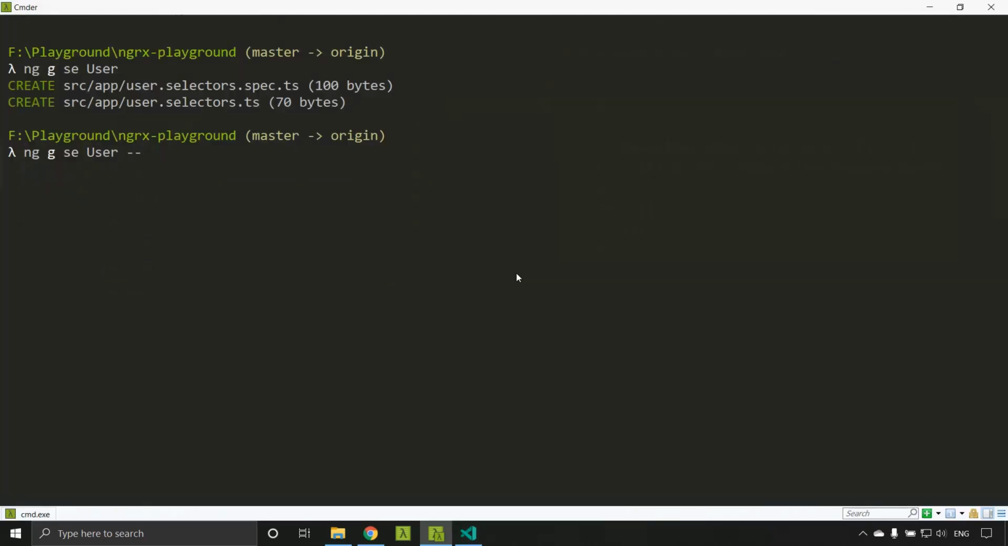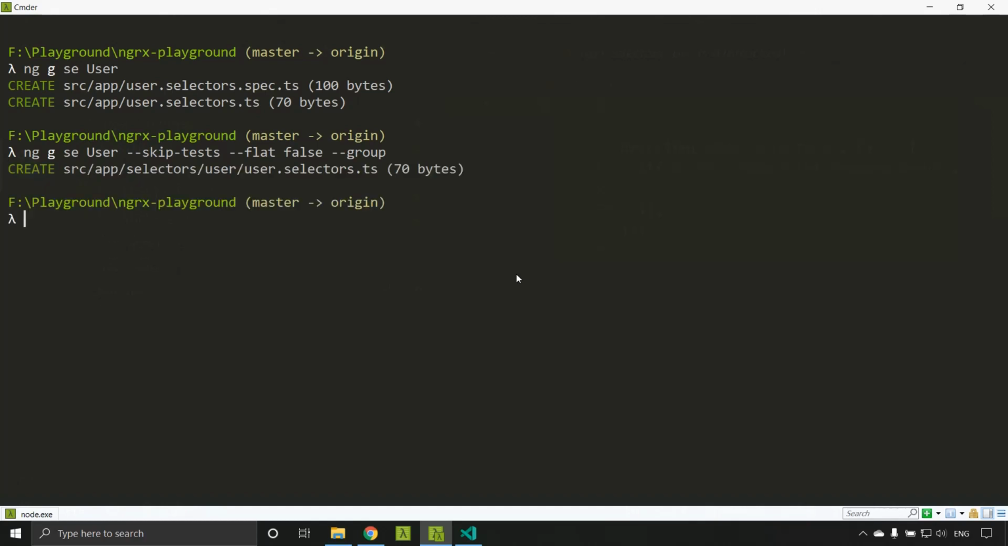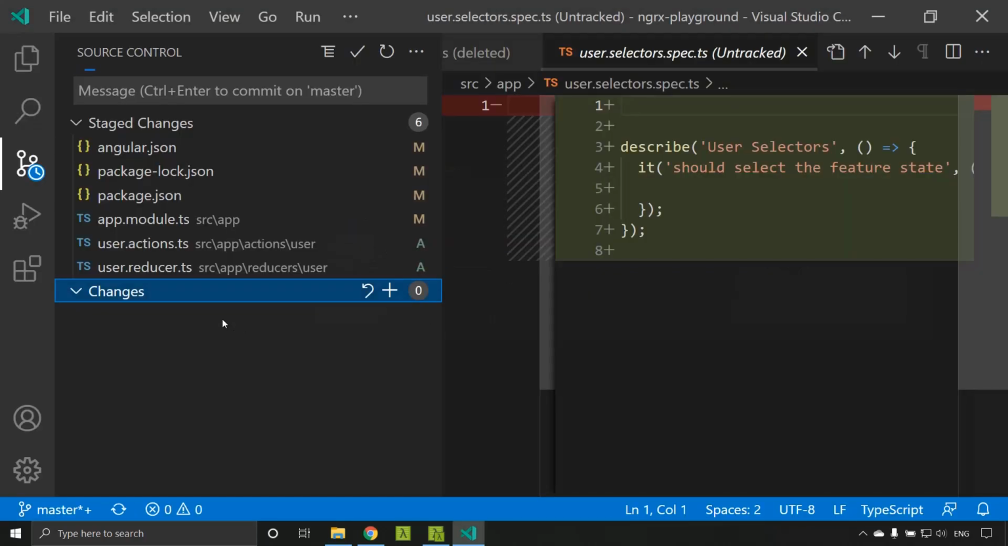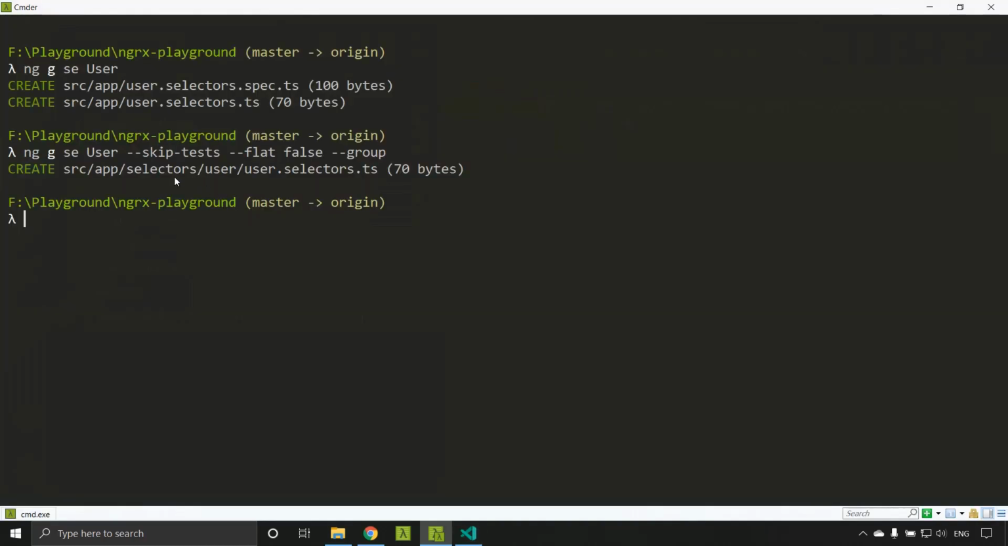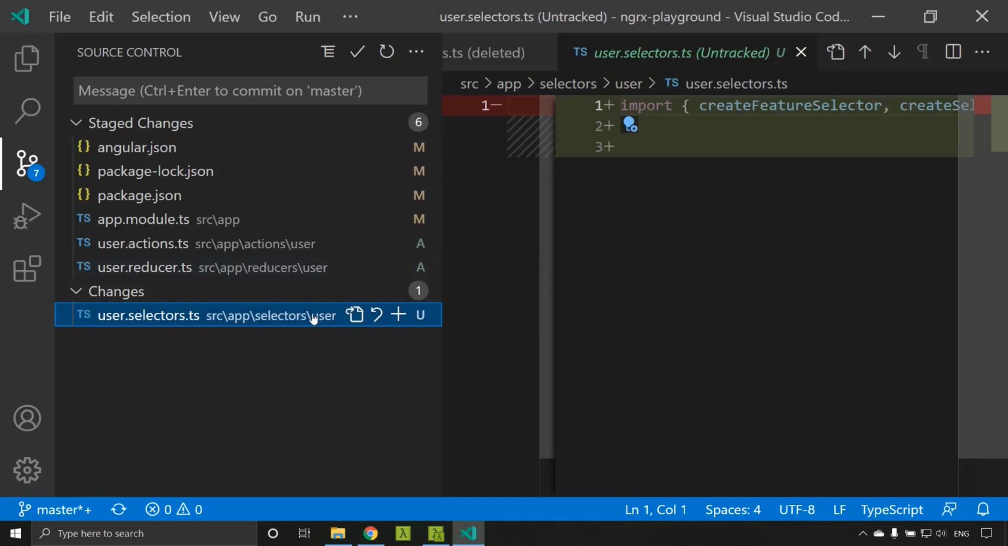So again, we have the skip tests and the flat option, and also the group option. So now let's run this. So now the spec file is not created, and the folder, as you can see, has been grouped based on selectors, and also the name of the selector, the user. It has created a folder, and within that it has placed the user selector.